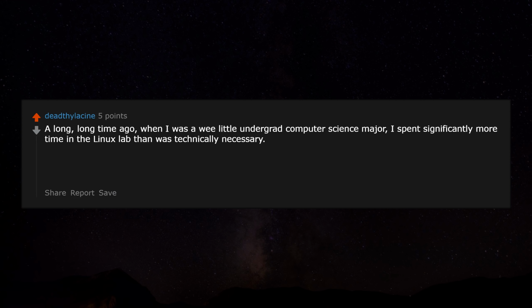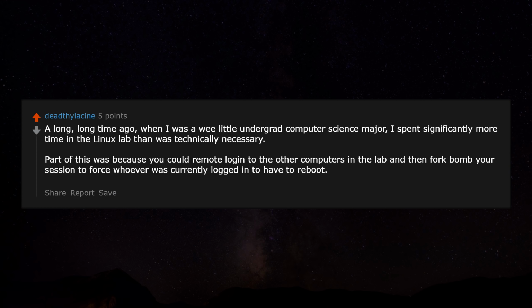A long time ago, when I was a wee little undergrad computer science major, I spent significantly more time in the Linux lab than was technically necessary. Part of this was because you could remote log into the other computers in the lab and then fork bomb your session to force whoever was currently logged in to have to reboot. There's nothing to teach you to save often quite like devious classmates.